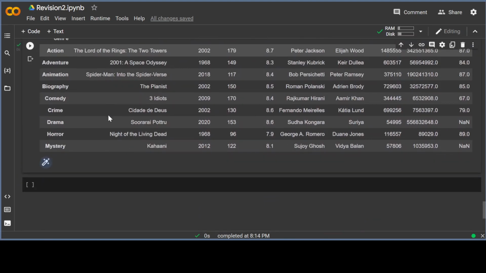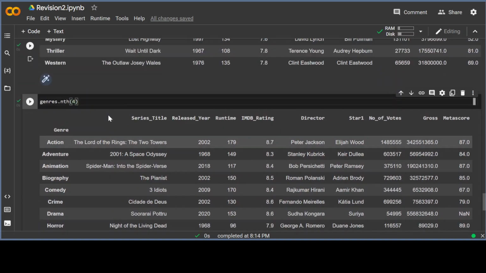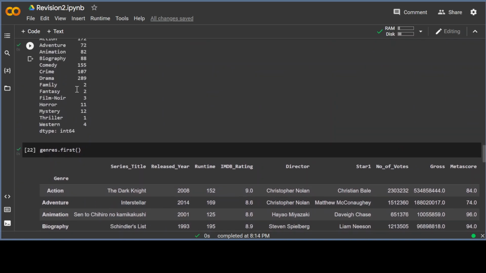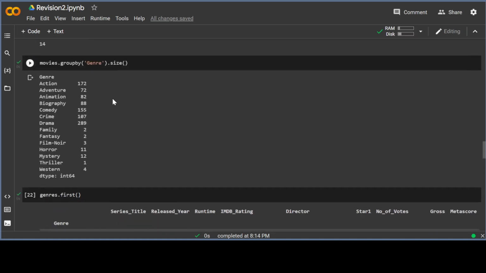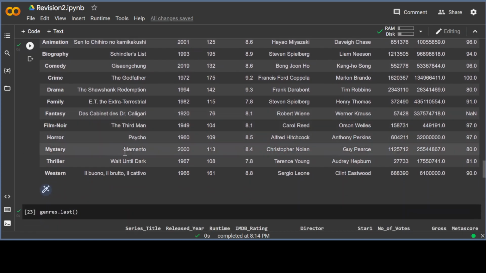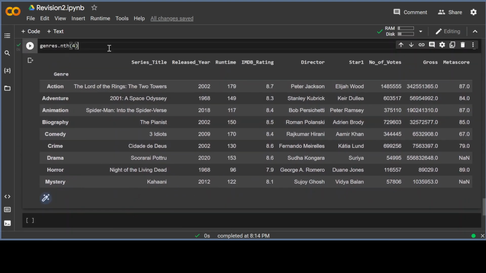Why is this so? This is because there might be certain genres where there were only two movies. Like there are certain genres like family, fantasy, film noir, and even thriller as well. They are having fewer than four movies. So that is why no output was generated in this particular code.